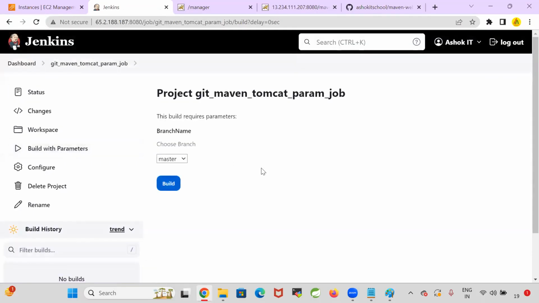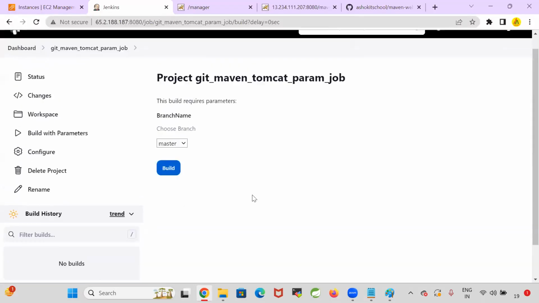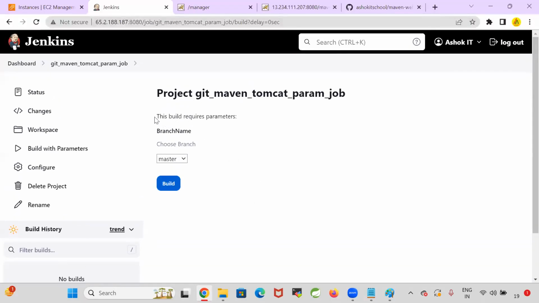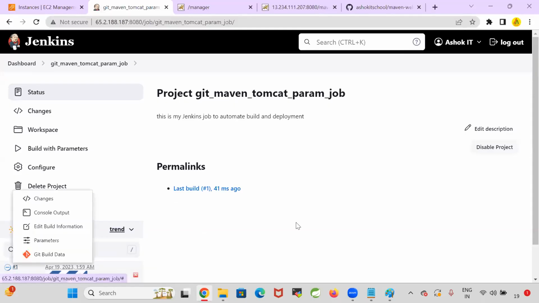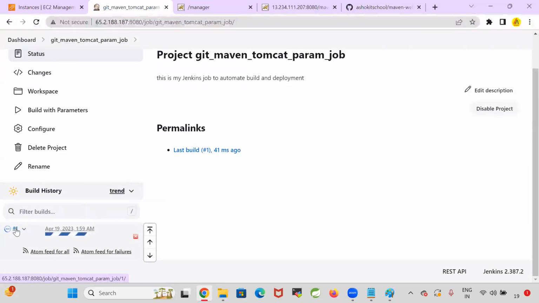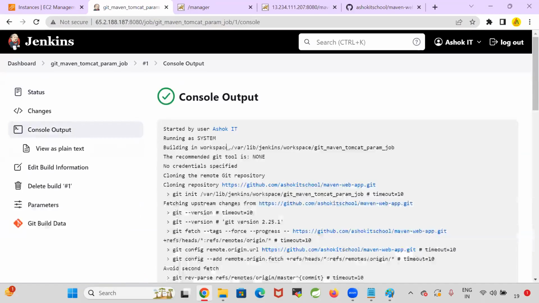When I click on this build with parameters, my job is not executed. It is asking: this build requires some parameter. Choose the branch. What are the branches I have given as a choice? There are two branches available in my GitHub: one is the master branch, another one is the develop branch. Suppose I select master and click on build. Now my build is executing by taking the code from the master branch. Now go to build number 1, go to console output.